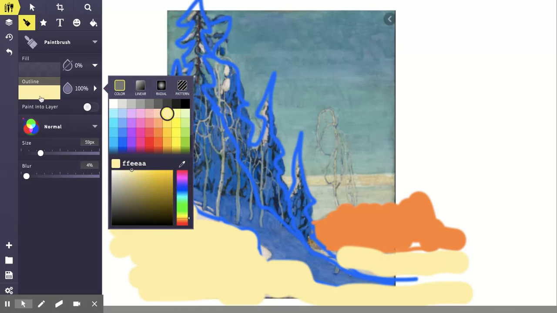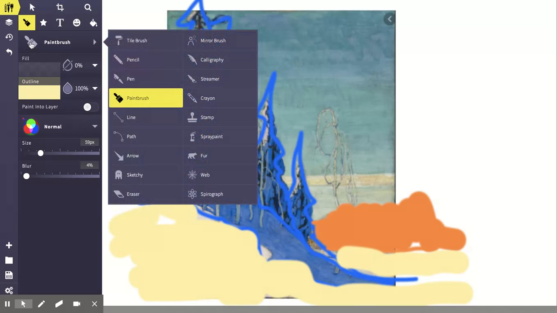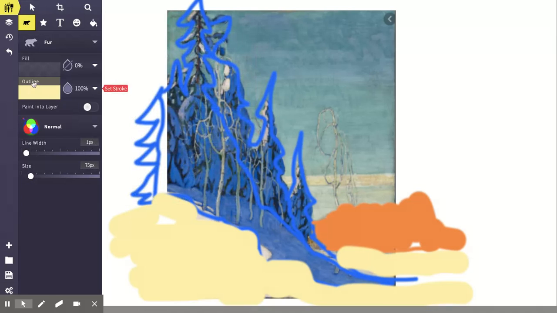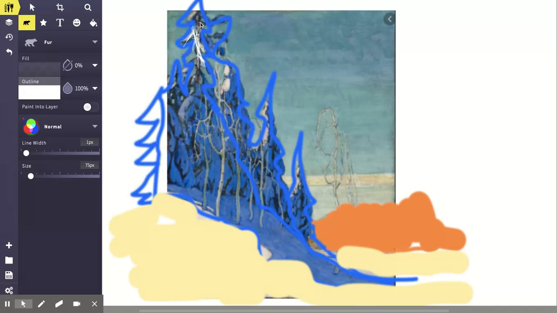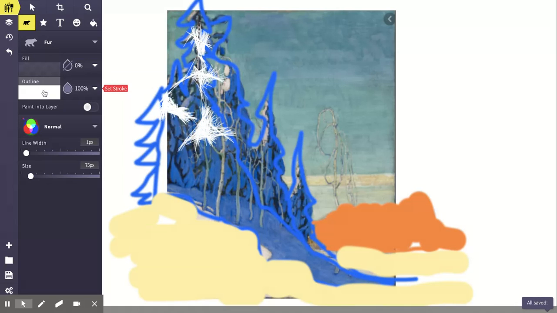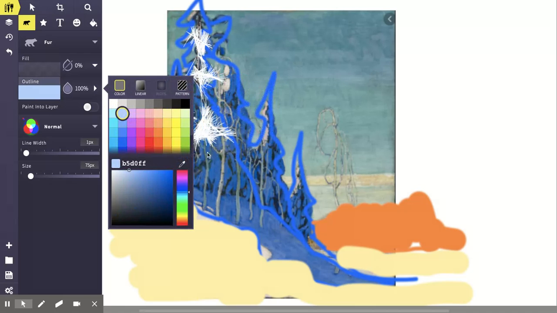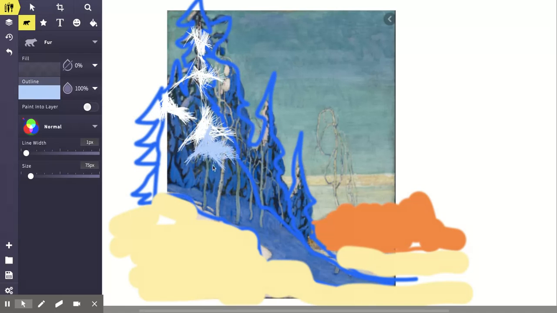I'm going to go back to my paintbrush. I'm going to experiment, maybe doing something like the fur could look kind of fun, because sometimes depending on what color you have, it could look like ice. So I'm going to add ice on top of my trees here. And I'm going to change again the paint color, make my ice a little bit blue. So what you're doing is you're using the original artwork in order to trace and then create your own interpretation of the winter landscape.